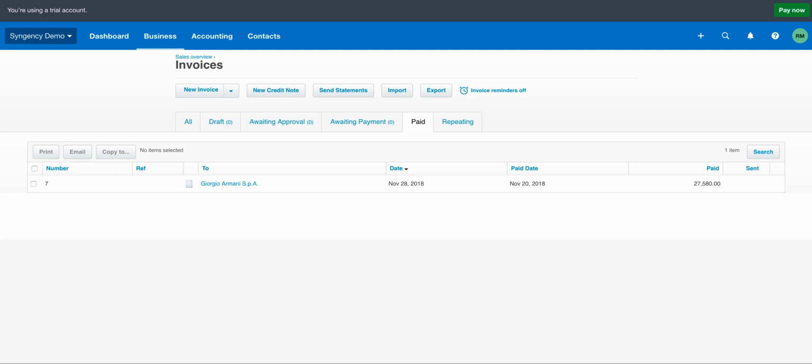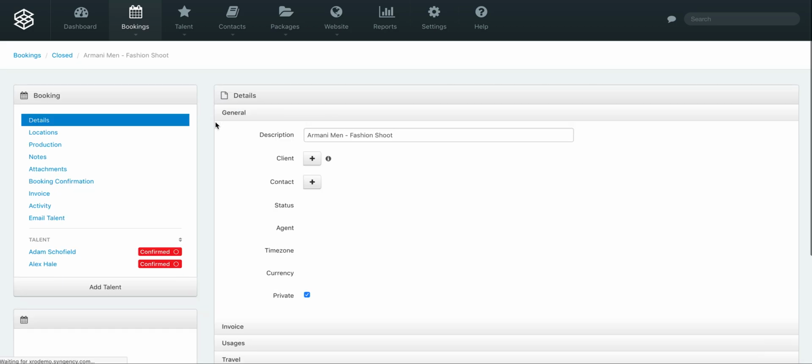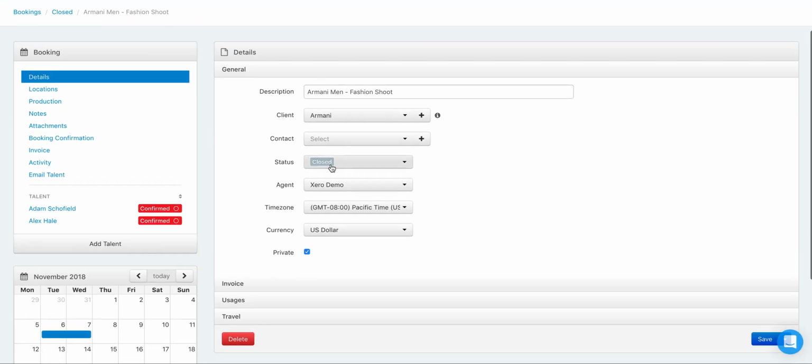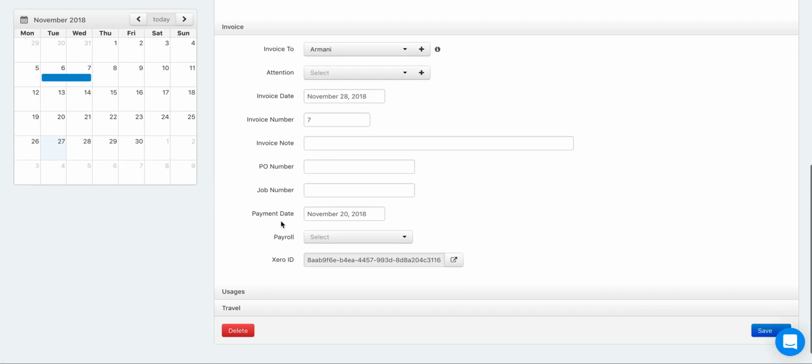And if you wait a few moments, this is where Syngency will poll Xero for any payments that have been made, and it will update the booking in Syngency. So if we go back and refresh, the booking has now been set to closed by Xero. And if we go down to invoice and open it up, we can see now the payment date that was entered into Xero. So that information has been synced across.